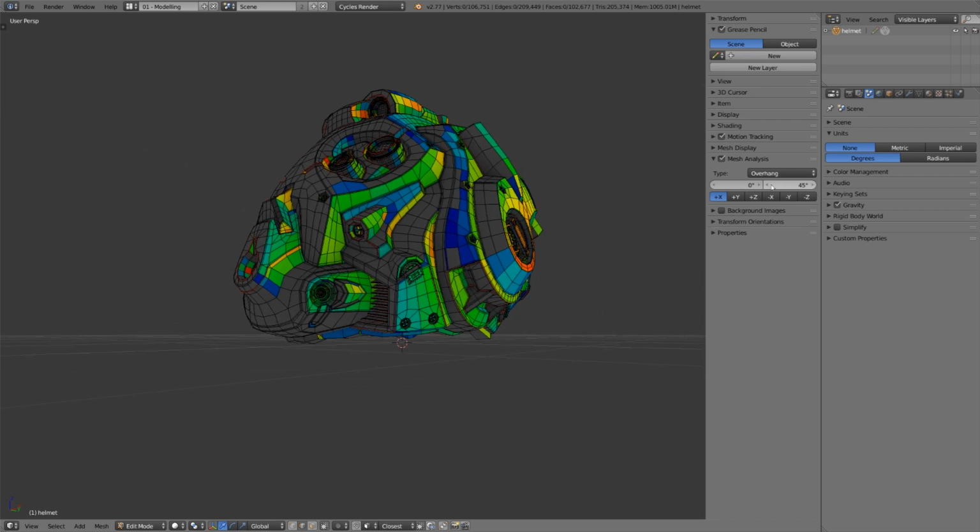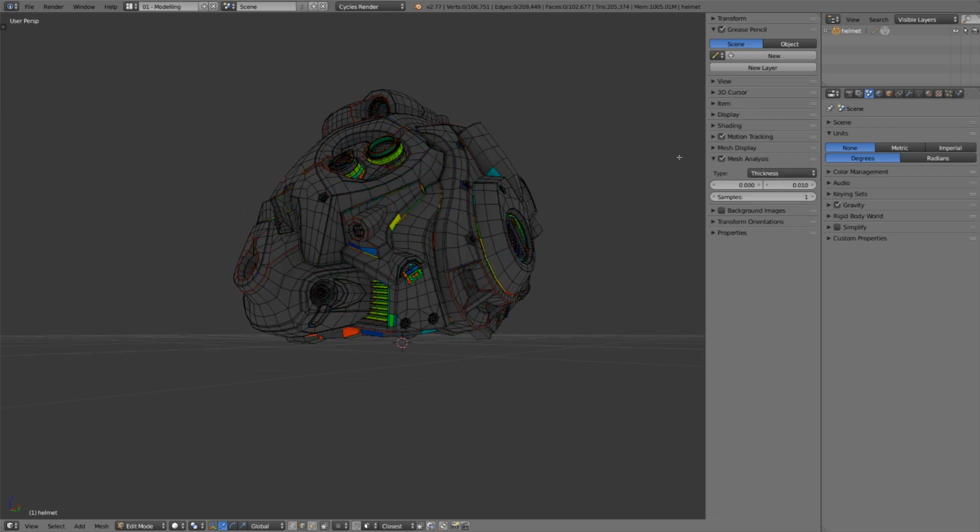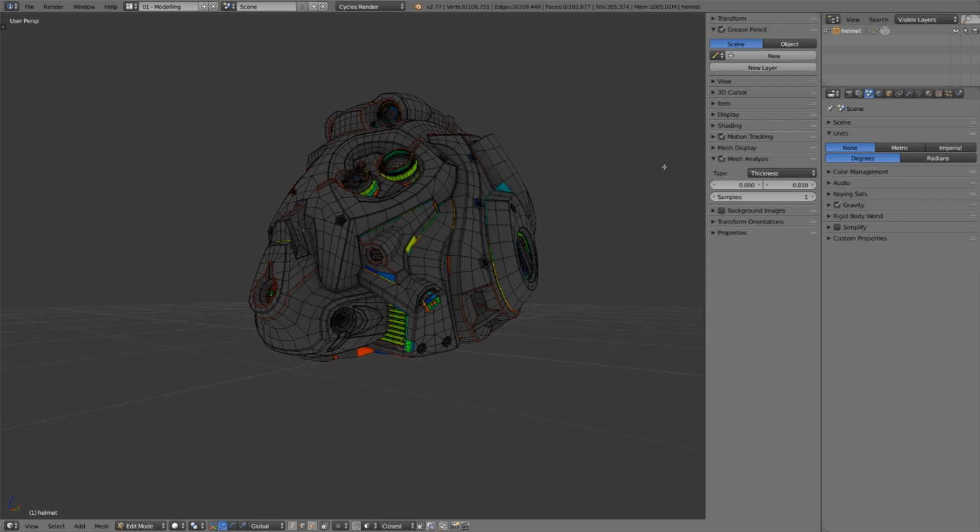The second type of analysis is thickness. This shows where the walls of our mesh are too thin. We can set the thickness to an exact value by switching our units from none to metric in the scene settings. That way, if we have a printer that can print at 3 centimeters, we can just type in 0.03, and we can see exactly where we'll need to thicken the walls of our mesh in order for this to print well.